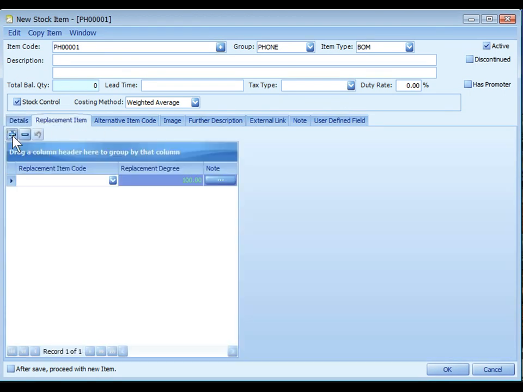You may click on plus sign to add a replacement item and specify the replacement degree. During sales transaction, when there is insufficient on-hand quantity, a message will be prompted to ask if you like to use item replacement, and if you select yes, the list of replacement items will be displayed for selection.